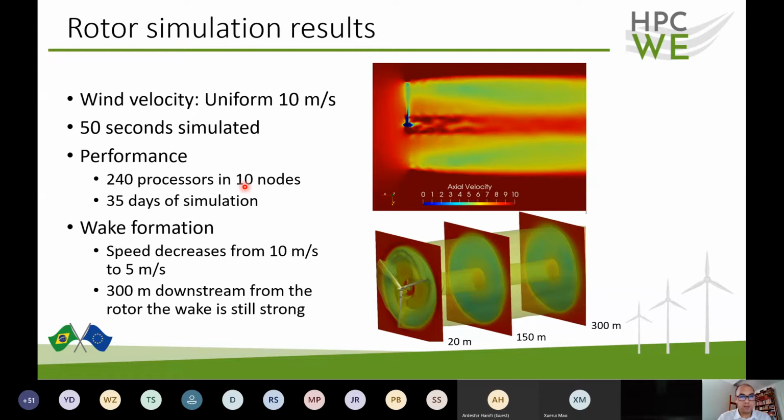Performance is something that we still need to improve, but we have been using 250 processors in 10 nodes in a cluster here at the University of São Paulo. That took 35 days of simulations, given also the queuing time.